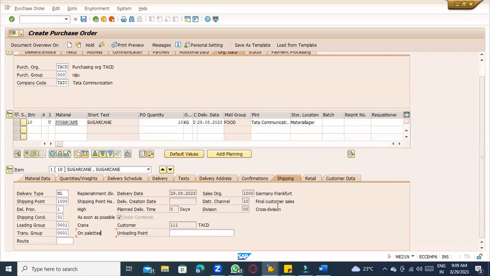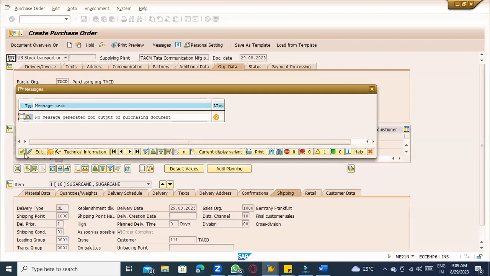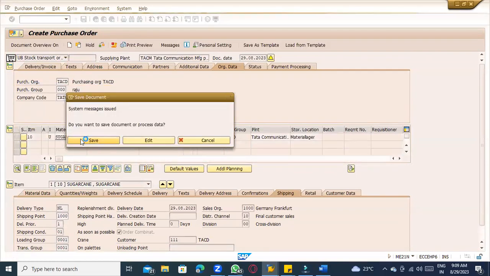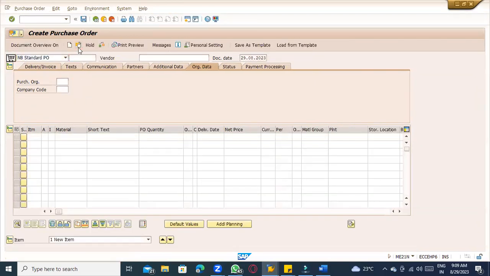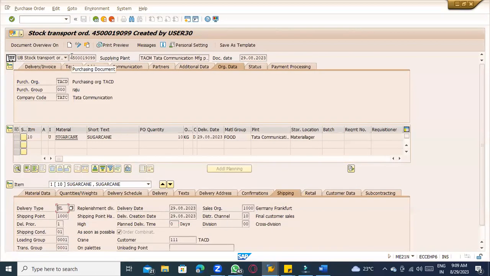Okay, clear? Now I'll be saving this PO. You can see if you need any information, like the messages. Okay, no problem. And save. Now STO is created, okay, stock transport order created. Now this stock transport order I'm just giving to the SD team, the sales and distribution team. They will create the outbound delivery and shipment.